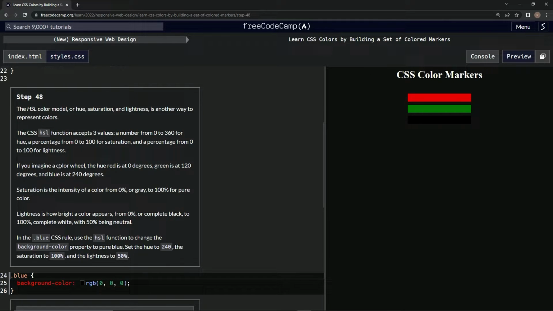If we can imagine a color wheel, the hue red is at 0 degrees, green is at 120 degrees, and blue is at 240 degrees. Okay, so like this. Saturation is the intensity of a color from 0, or gray, to 100 for pure color, all right? Lightness is how bright a color appears from 0, or complete black, to 100% complete white, with 50 being neutral.